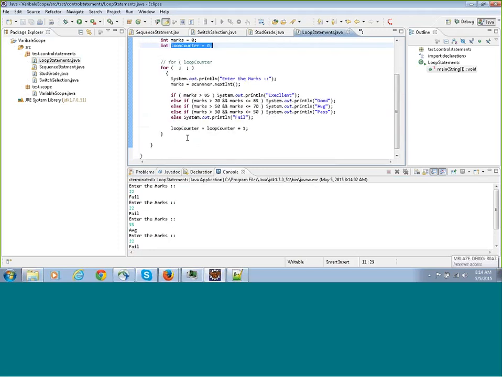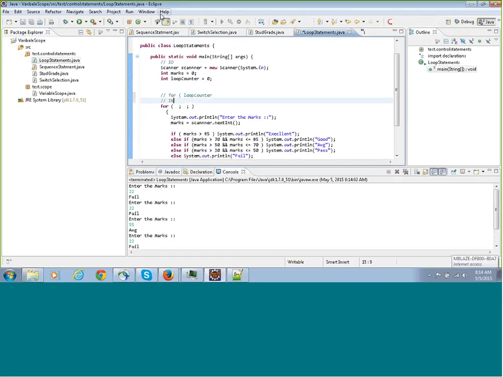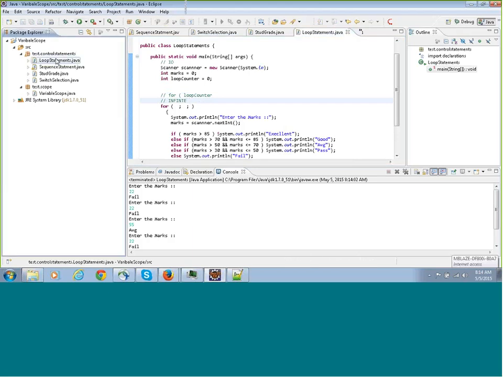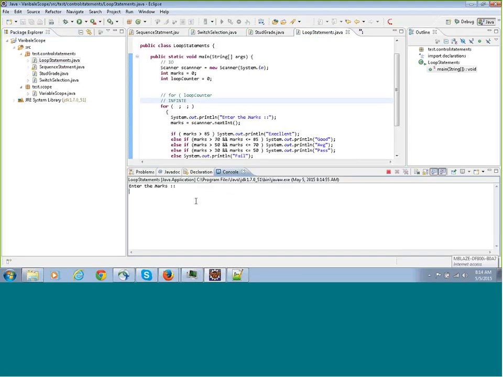Initialization is there, incrementing is happening, but there is no condition. Infinite loop. Yeah, this will become infinite. You probably have to close the program by terminating it. It will not stop.